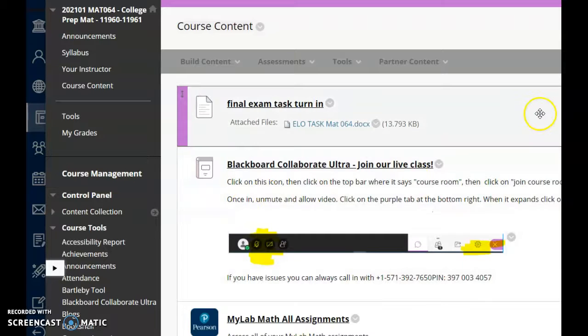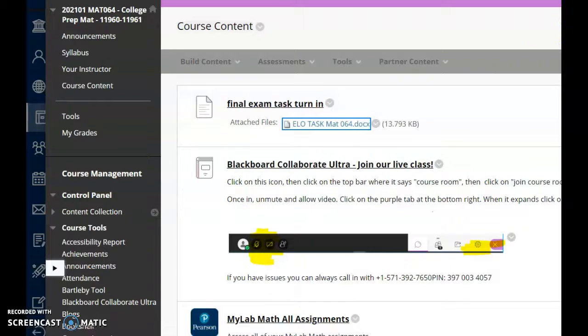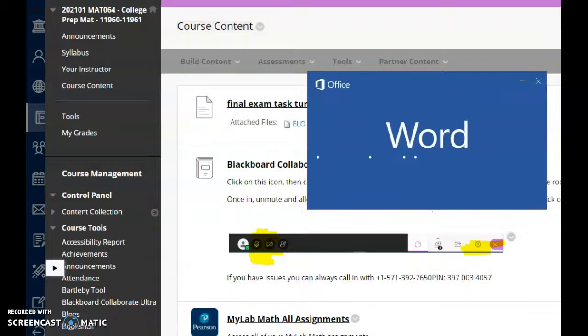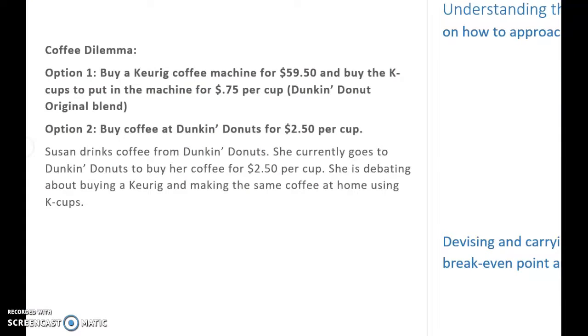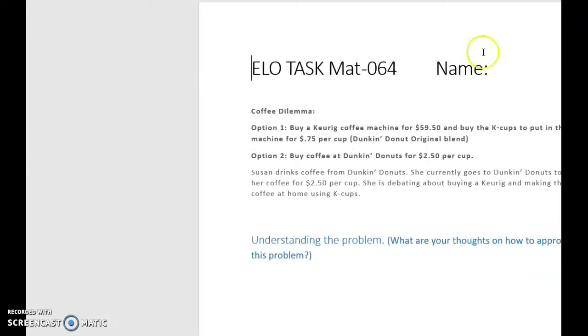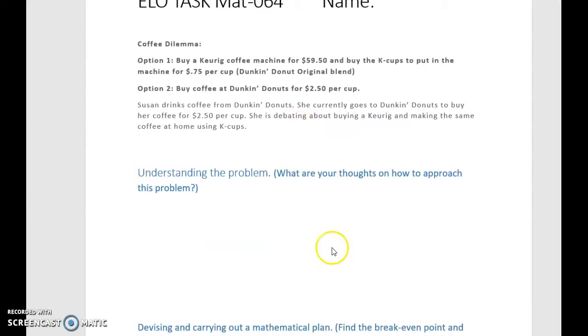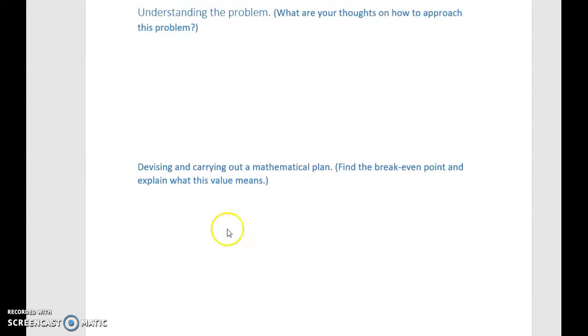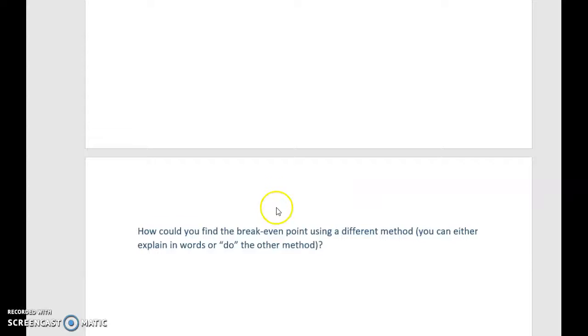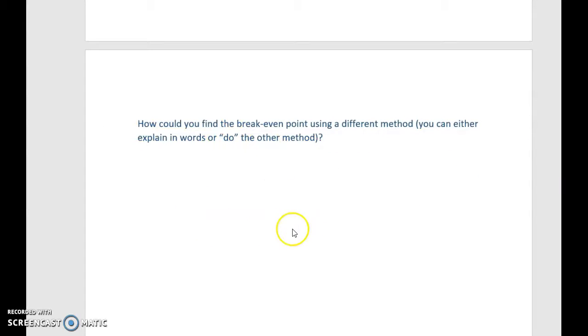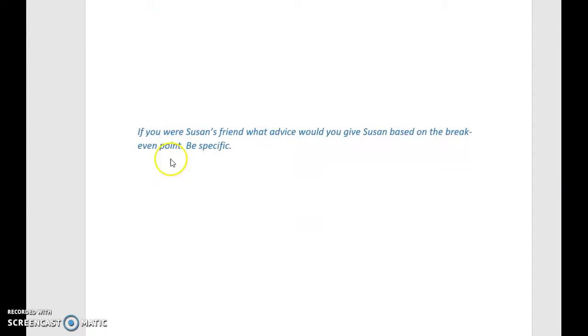And so remember, when students do it, they're going to open this up. Some of them might print and do the work right on here. Others might just do it on paper and pencil. And here we have the task. What are their thoughts on the problem? They're going to solve it and figure out what it means. They're going to see if they can solve it by another method. And then they're going to look back and interpret what that means.